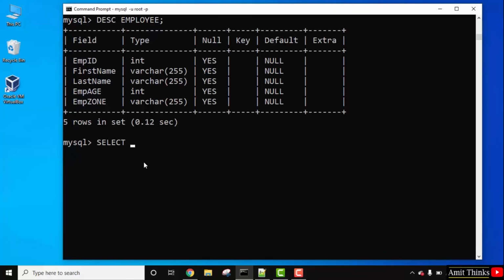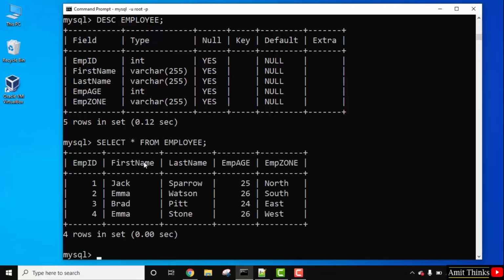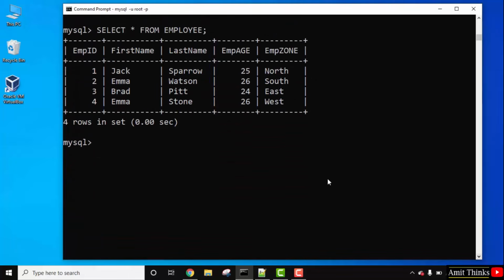Now let's print the records. Select star from employee to print all the records. Here are all the records of the employee table with 5 columns and 4 row records. Now we need to drop the table. For that, use the drop table command.